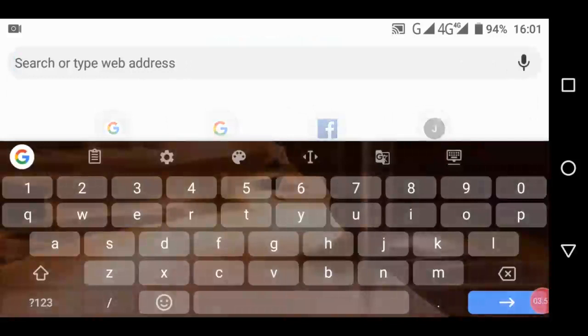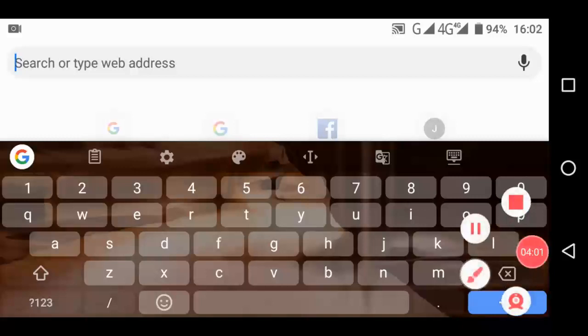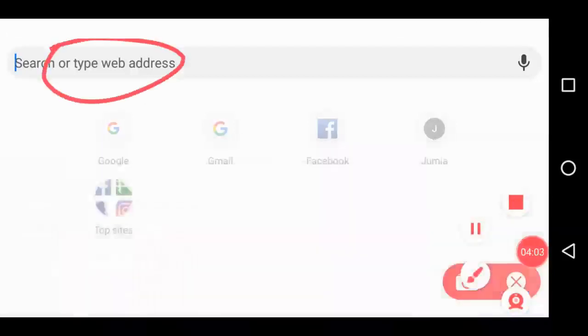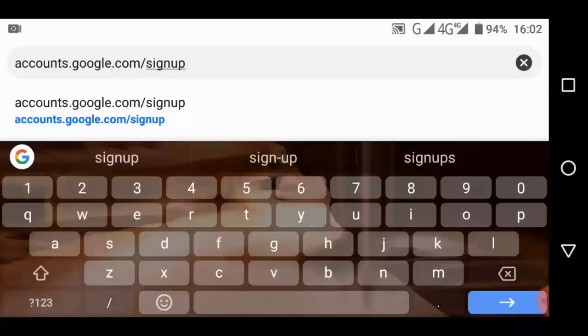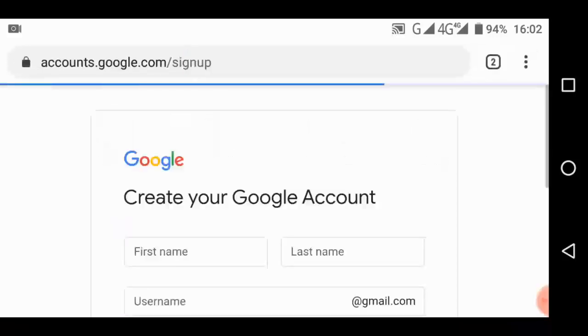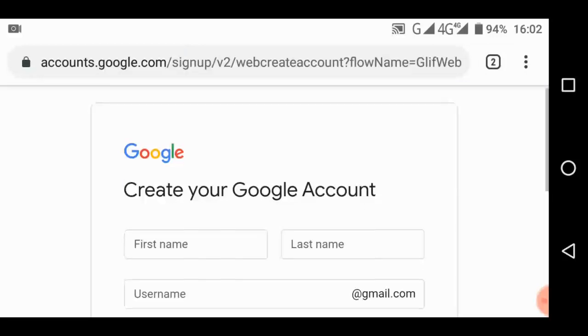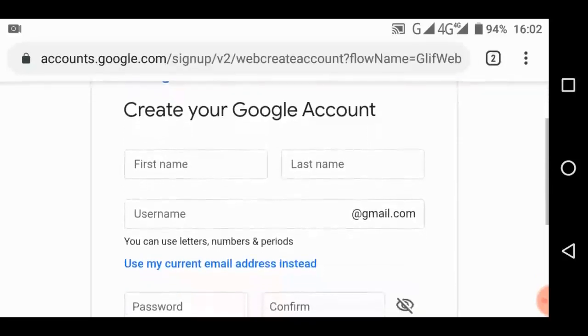So now we go on to creating an account with Google. You start with account. Type the address at the top. You can see the space for the address here. You open Google Chrome or any web browser, accounts.google.com/signup. Then go. You press enter on your computer or your phone. Then it opens the account form. You just fill in the form.